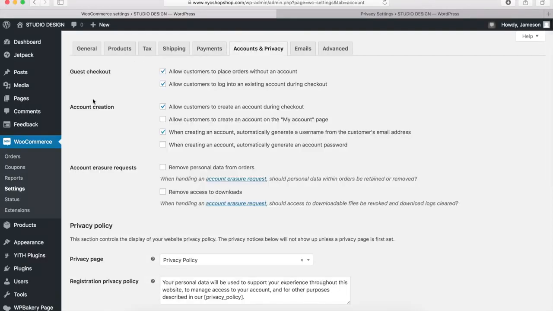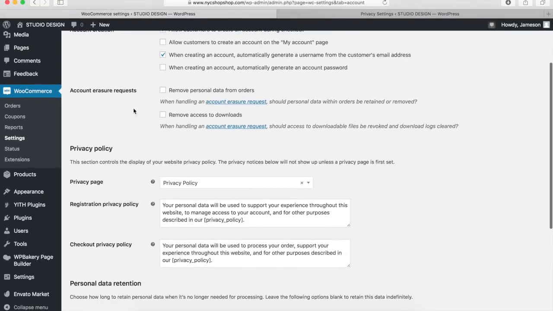And once you come to this tab right here, we're not going to make any changes to the default settings, but if you want to change the options for guest checkout and account creation, you can check whatever options that you want right here. All I really want to do on this tab is come down to the privacy policy section, and right here where it says privacy page, I want you to make sure that you select the privacy policy page that you create, because privacy policy is pretty important nowadays.